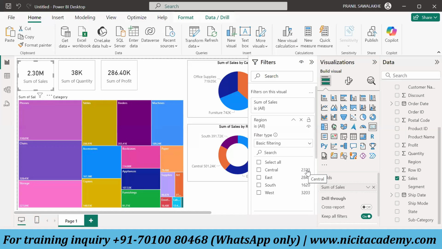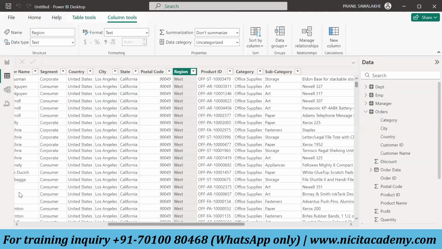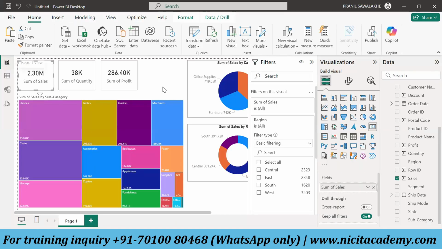So what are these, guys? These are the rows. We have seen in the table view that we have got around 9994 rows. So simply it is giving us an idea of how many rows there are for the central region. So these are the number of rows, guys.